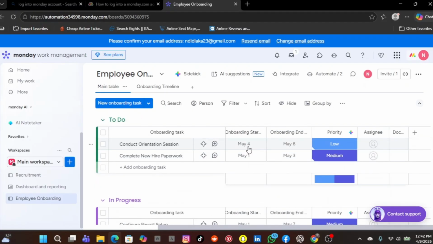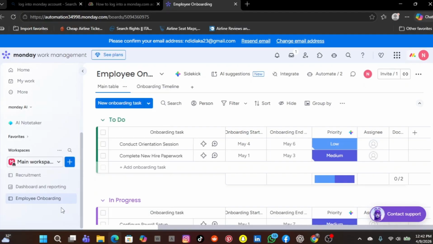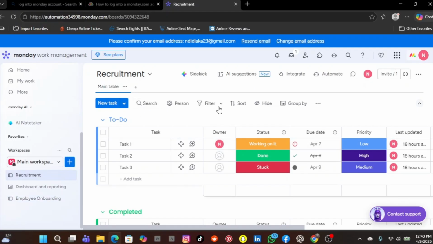But now, in case I already have my own, I already have a CSV file that contains what I want to bring in here. So there is also room for me to import data into the board I have created. So when you see this, this is a board I have created. When you click on recruitment, it is also a board I have created.